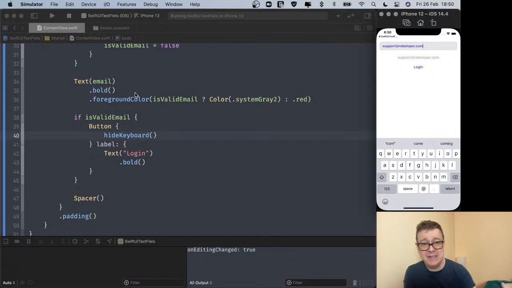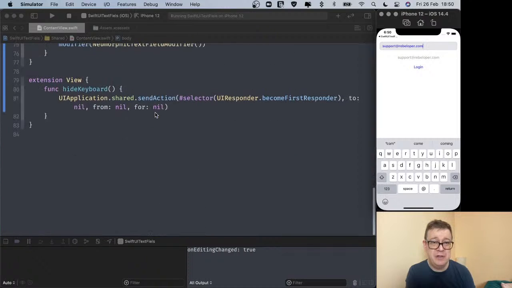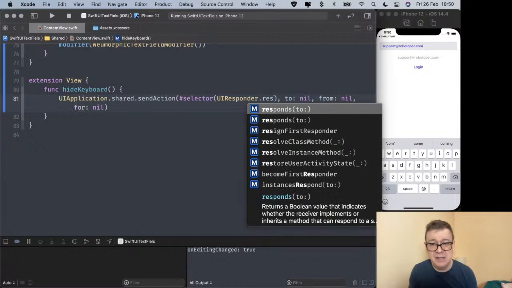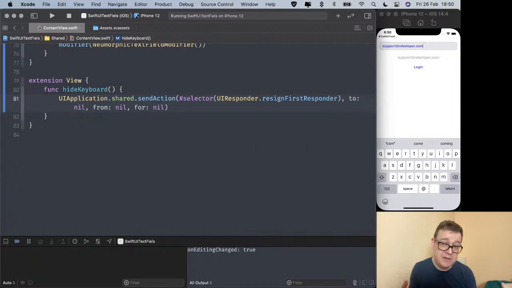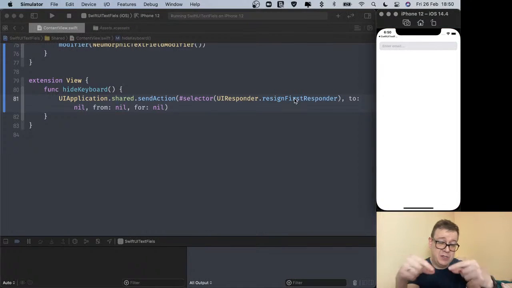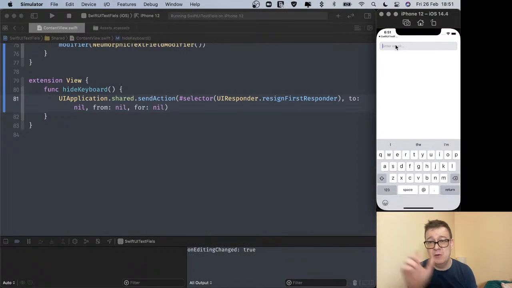I'm leaving it as is because I'm pretty sure that this is how we can hide the keyboard. No, not become first responder, resign first responder. Become first responder means that we are becoming the first responder of that text field. Yeah, now it will be okay.